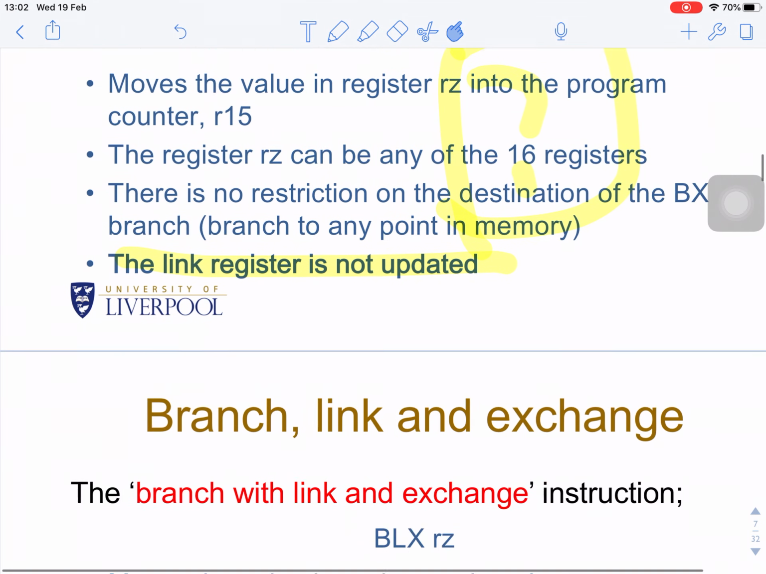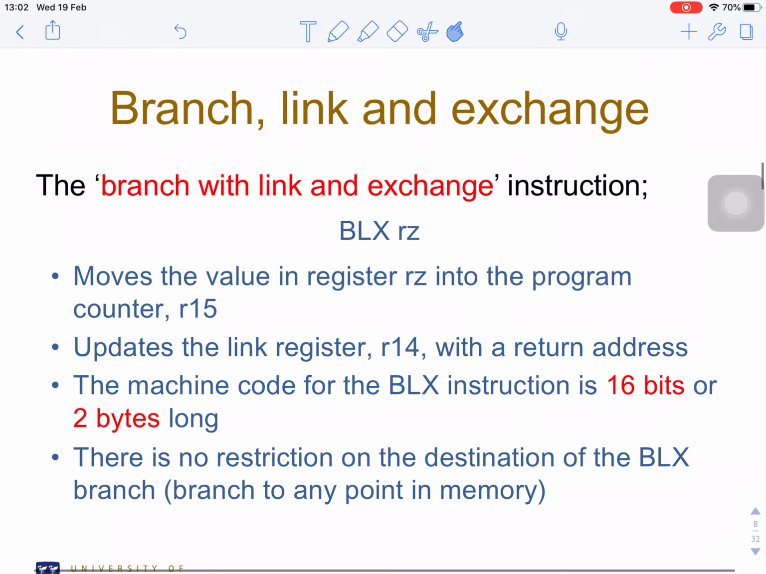So let's continue to look at the branch with link and exchange. The branch with link and exchange instruction is BLX Rz. It moves the value from register Rz to the program counter, R15, and it updates the link register, R14, with the return address.